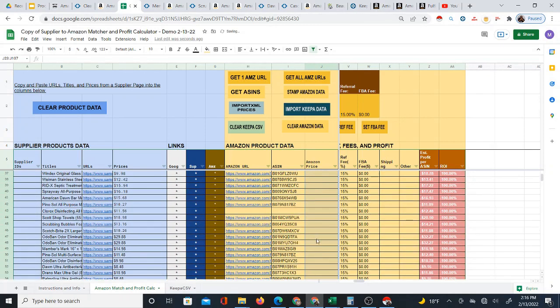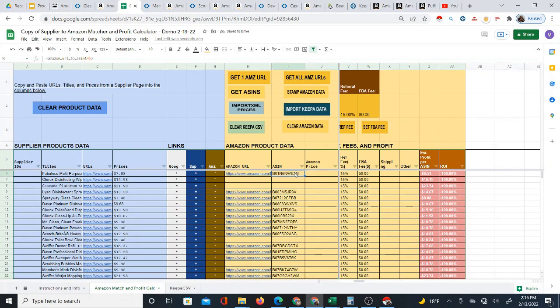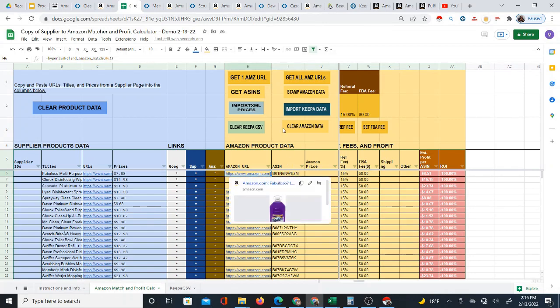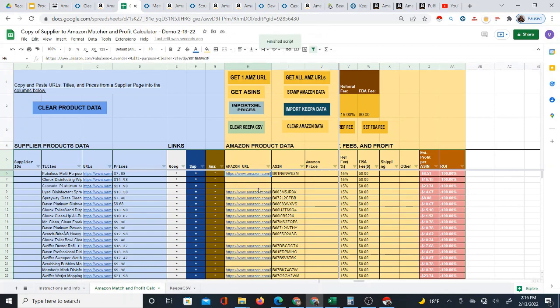Now, one thing I should have done earlier is to stamp. See these formulas? These formulas I created to find the links and the ASIN. You need to get rid of those formulas by clicking stamp Amazon data, because when the Google Sheet refreshes, they're going to restart from scratch. It's going to do another search, and then it could even get stuck. So you want to stamp it, which gets rid of the formula and just leaves the link and the ASIN behind.